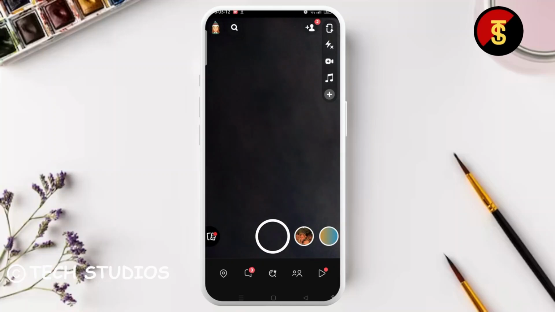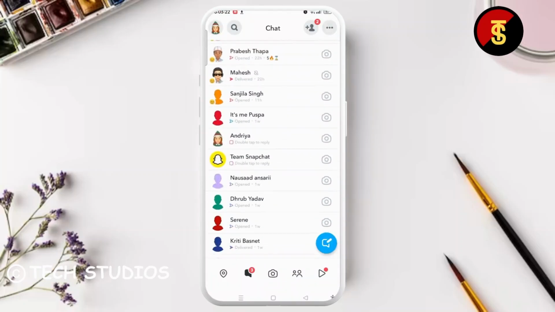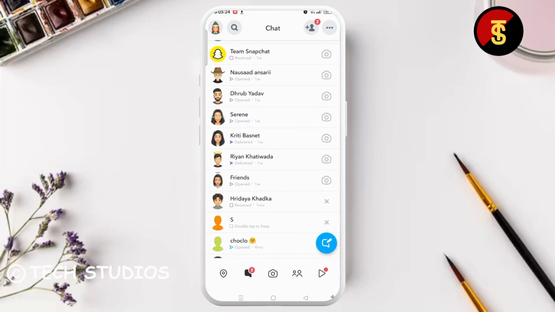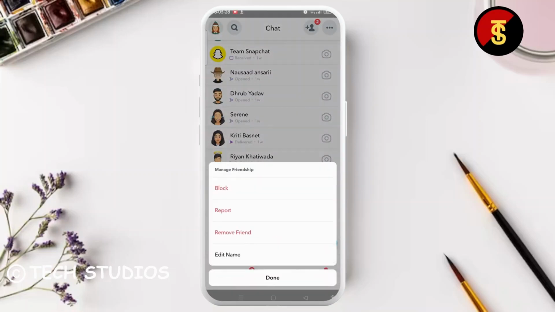Once you get access to this camera section, you have to go to the chat section. At the bottom left corner of the screen, you can see the chat icon. Tap on it and then search for the user that you want to unfriend. Simply tap and hold that particular friend and select manage friendship.